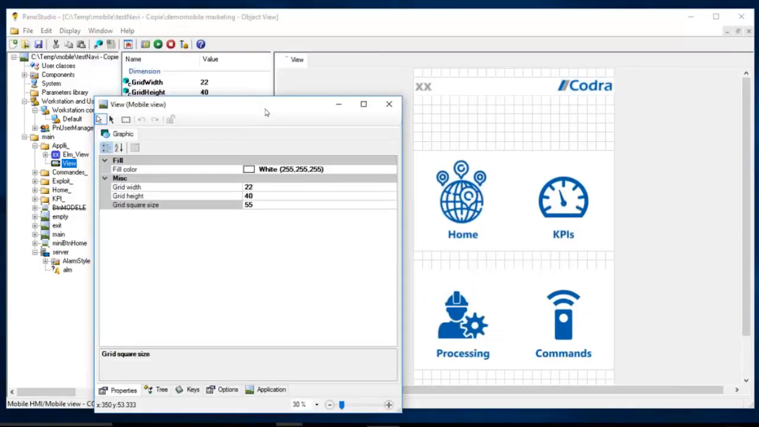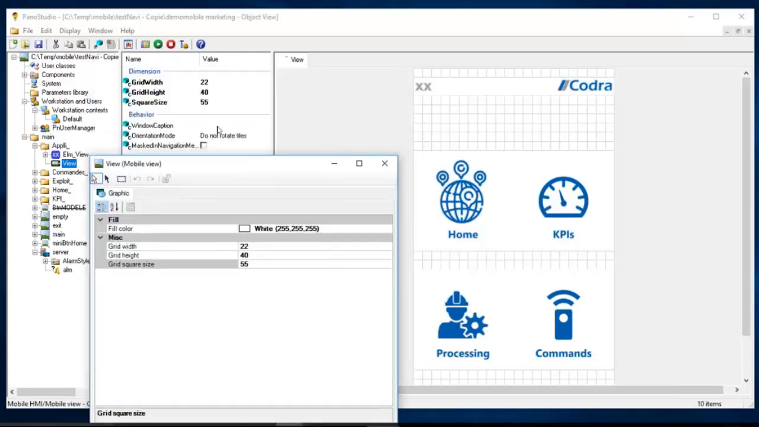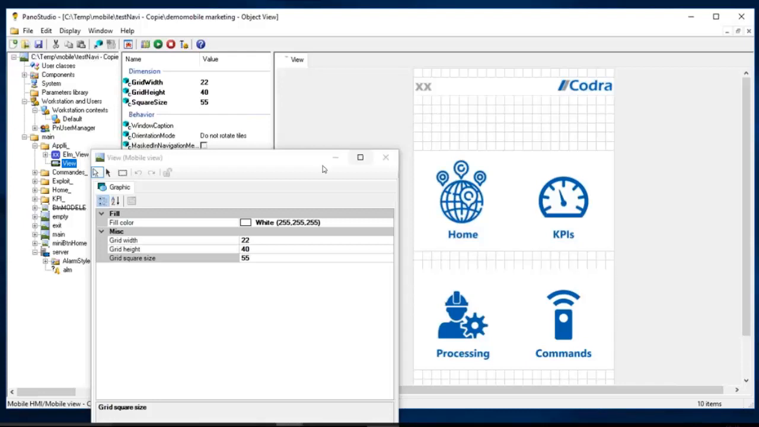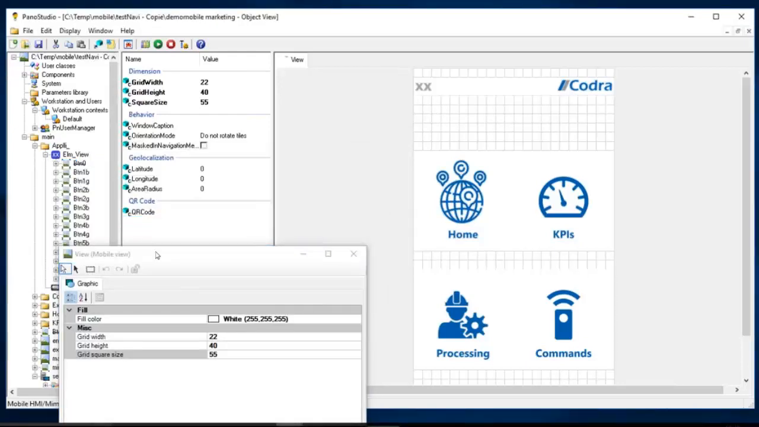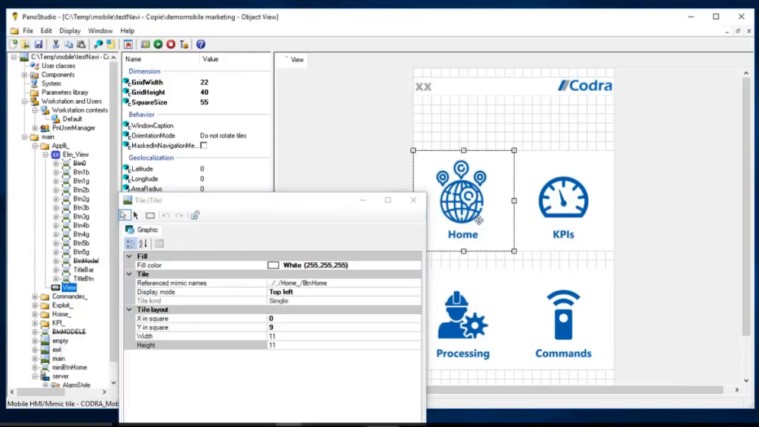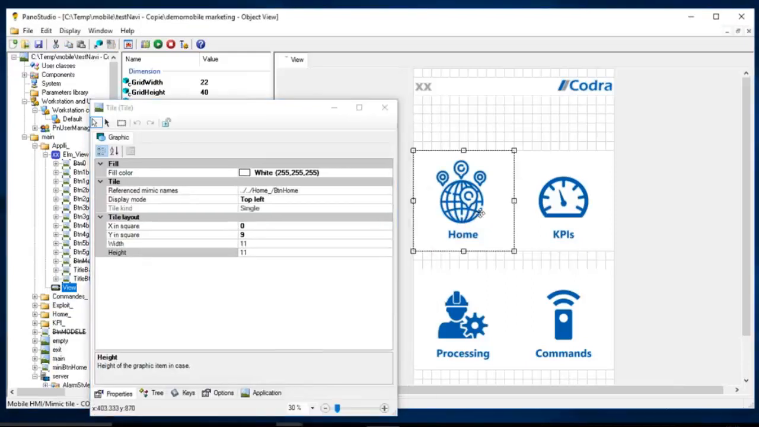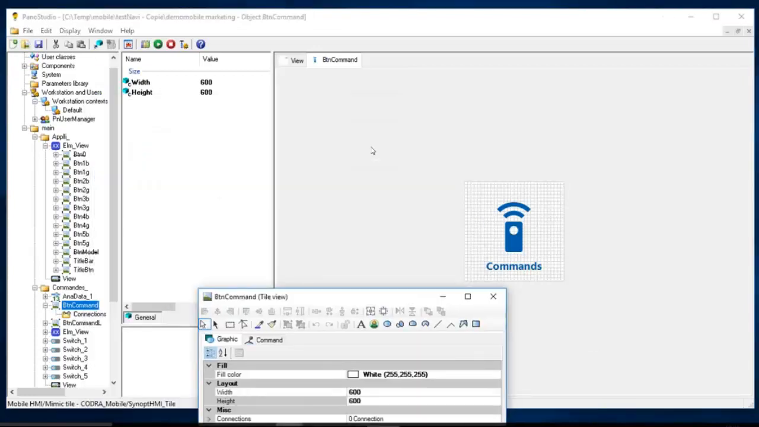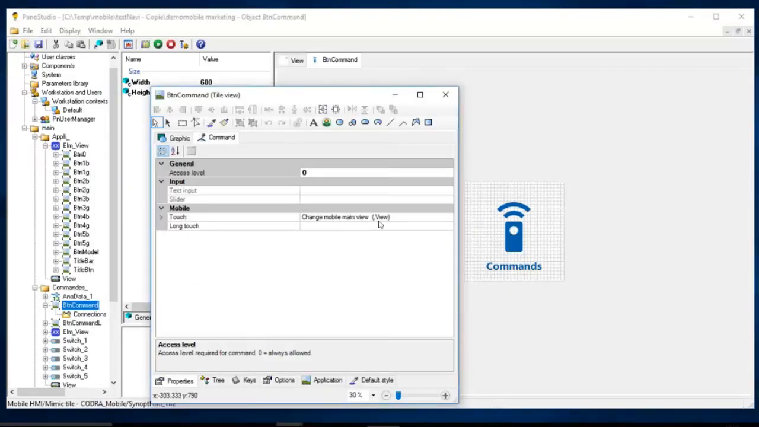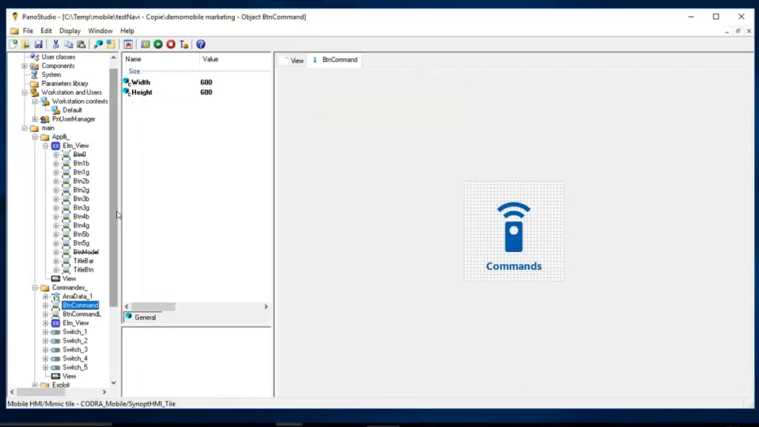So I said it's a widget-based behavior. You place on the grid the mimics, the tiles, and according to the mimics you have some behavior. If I look at how it's designed, it's a command button and the command is change the main view. It's easy.